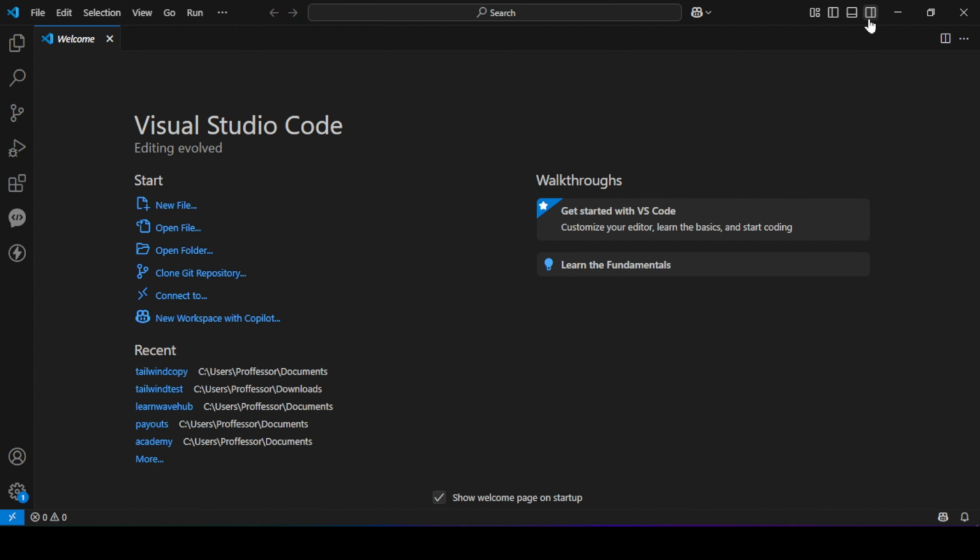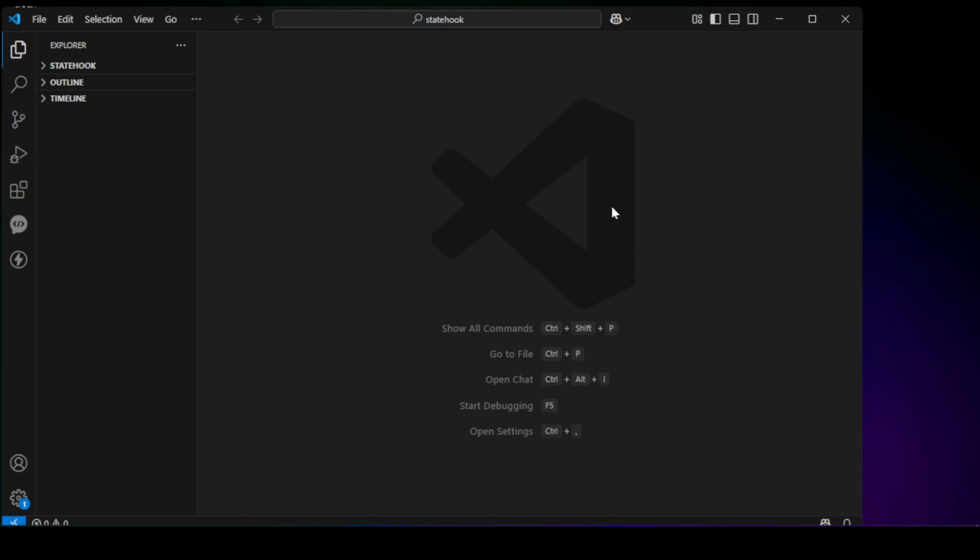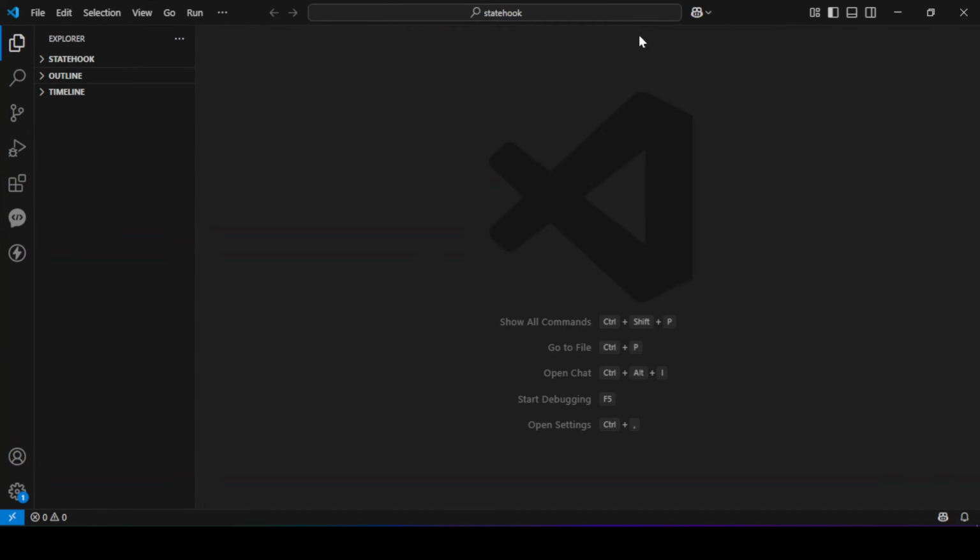We'll be using Visual Studio Code as our code editor. We'll also be using Next.js, since Next.js is the official React framework. To get started with our project, we need to create a project folder. You can just create a project folder on your desktop, then drag and drop it inside your Visual Studio Code. I have created a folder and I've named it state hook. Great. Ensure that it's an empty folder.